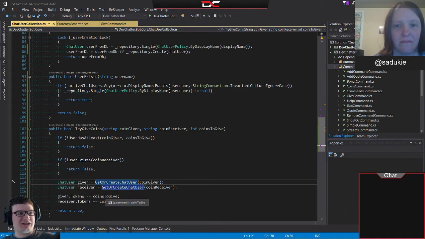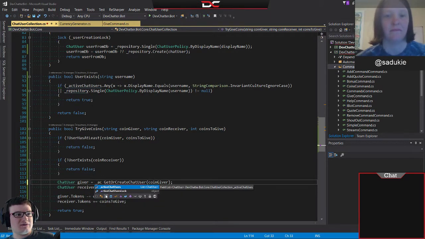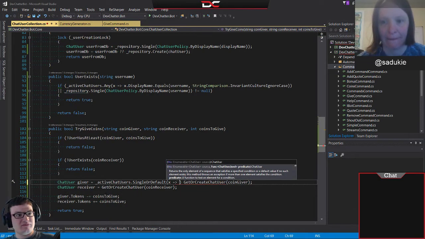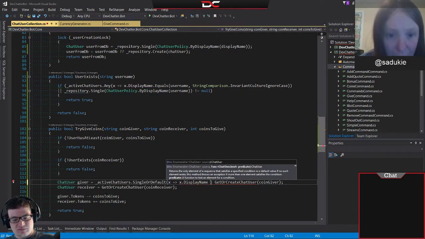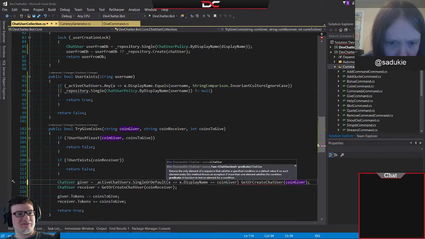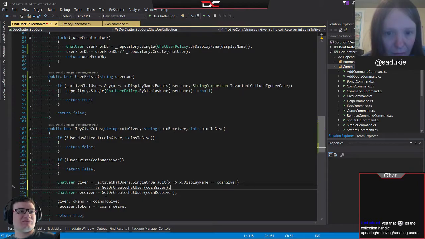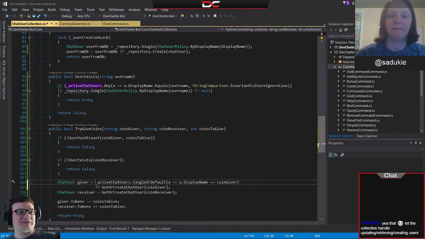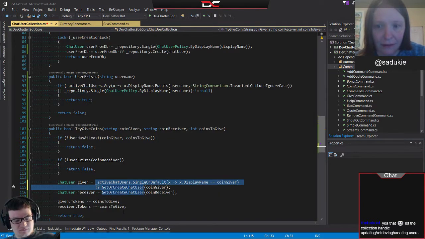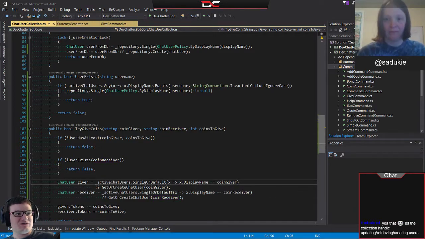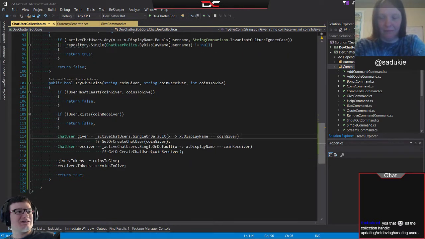So maybe what we do is we check the active collection first. Single or default, where display name is the coin giver. So we do this and effectively say grab it from the active chat users or pull it the other way. Makes sense. Yeah, that's so much easier when you're in here to think of that. As a good suggestion. So we'll say coin receiver or that, and then coin giver there. Make the adjustments and do that.